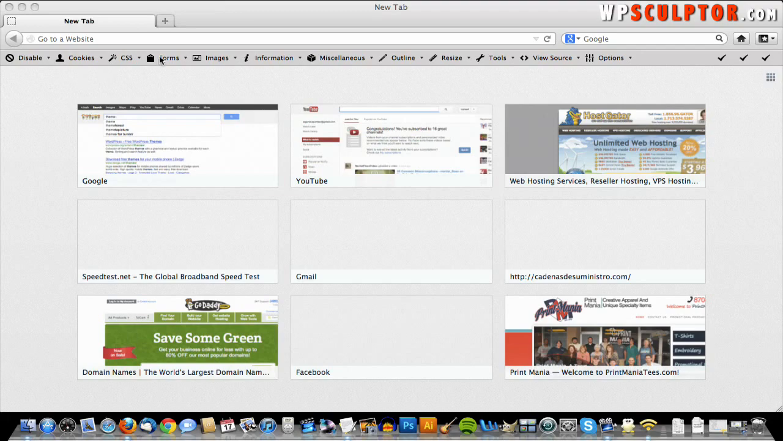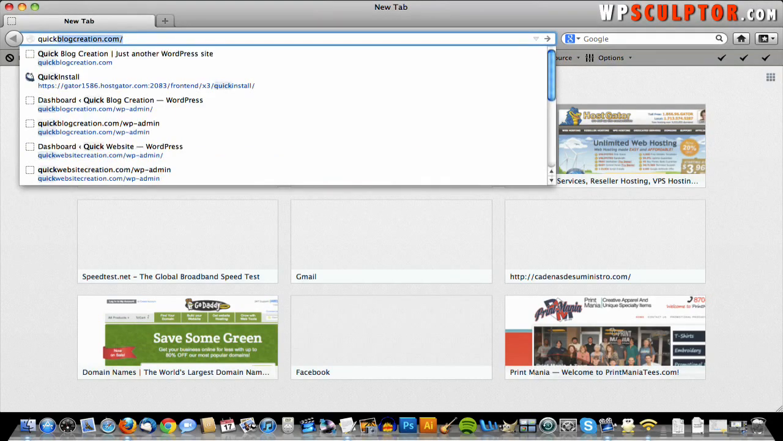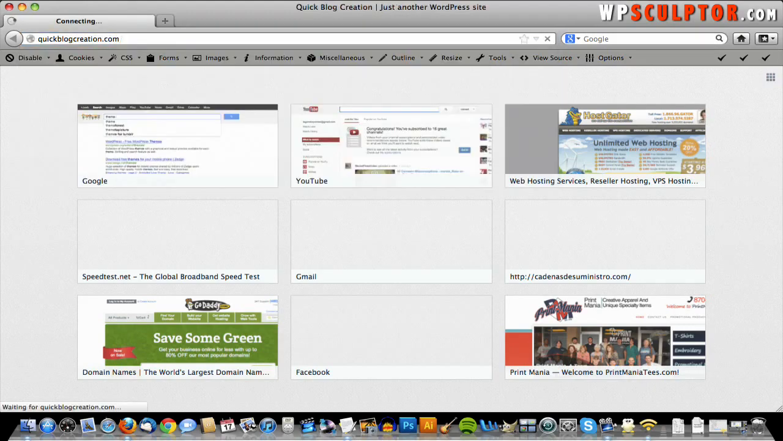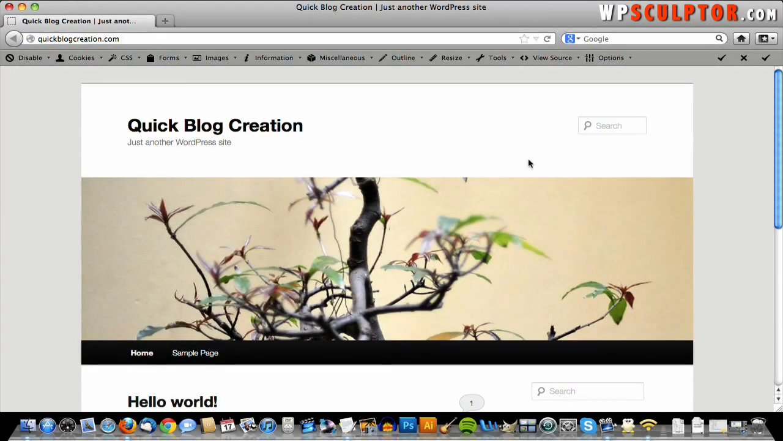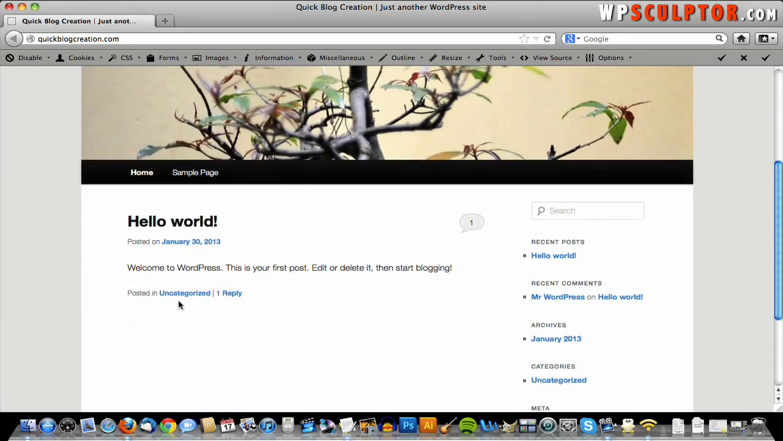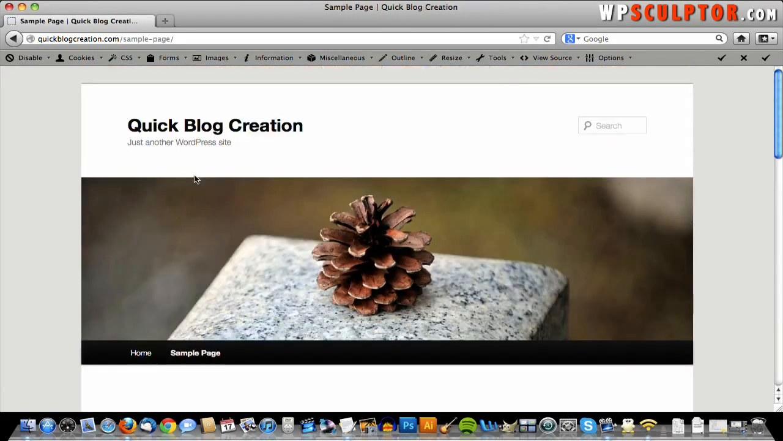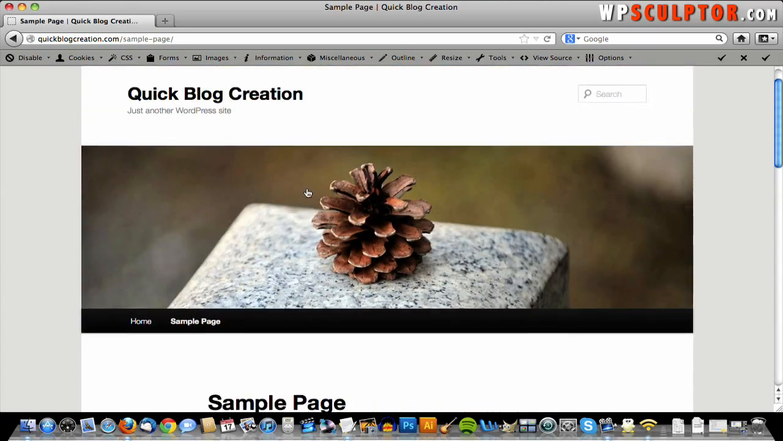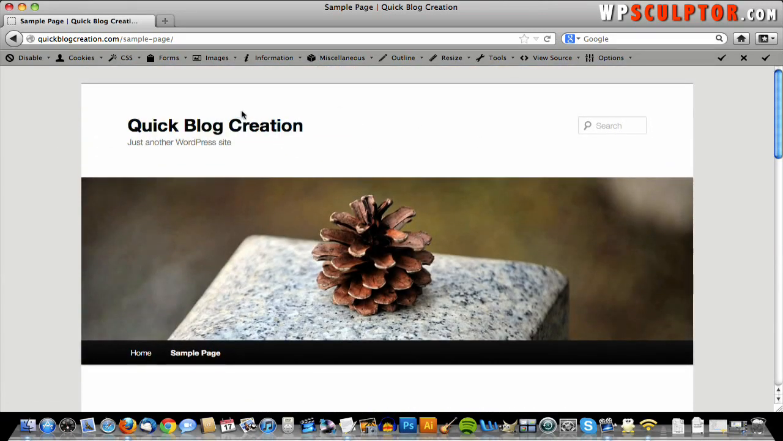After a couple of hours, your website should officially be live. And to check, just type in your domain name. For me, it's quickblogcreation.com. And as you can see, mine is working. This is what a fresh WordPress installation looks like. It's got the blog title. These images will rotate. This is a sample blog post that's on the home page, and then the sample page. Obviously, we're going to change this up completely.